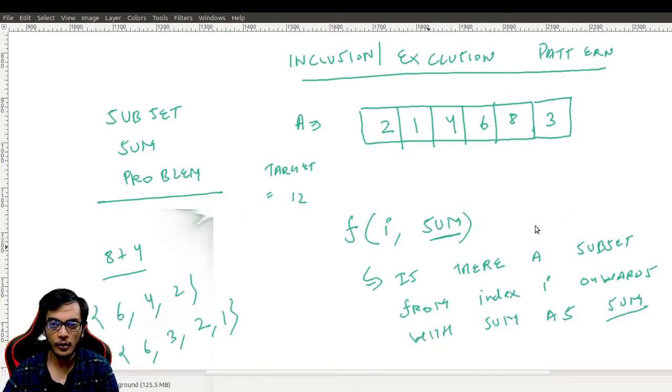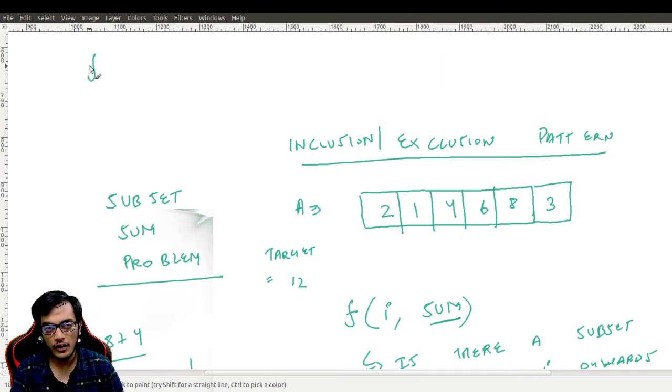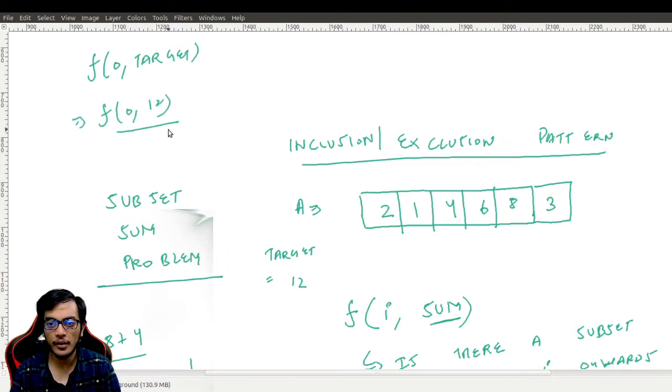Is there a subset from index I onwards with the given sum that I am asking about? So obviously we need to find f of 0 comma target, or f of 0 comma 12, because here we are talking about the full array. So from index 0 onwards, do we have a subset with the given sum of 12? That is the question that I'm asking.